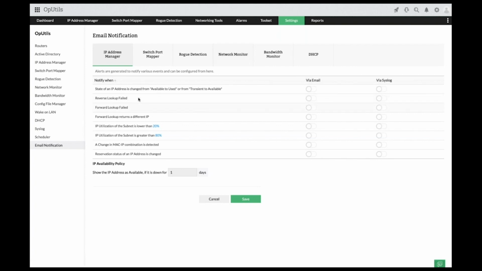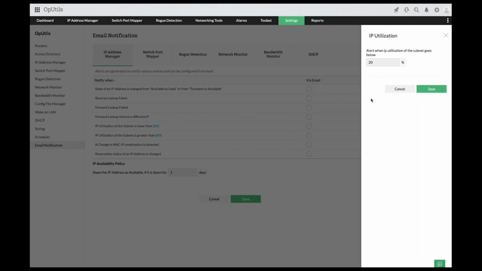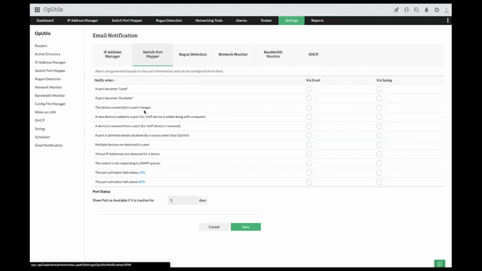There are IP-related notifications. So if there is overutilization or underutilization, you can configure the thresholds by clicking on that hyperlink. You get access there. The same is the case with SwitchPortMapper. You just have to toggle this email icon and you'll start receiving emails when a problematic error happens related to the criteria that you have chosen.